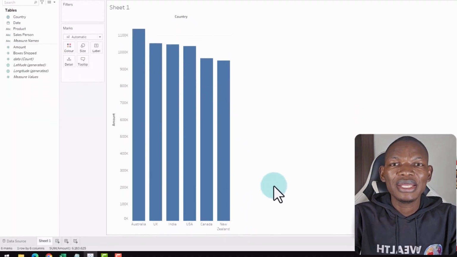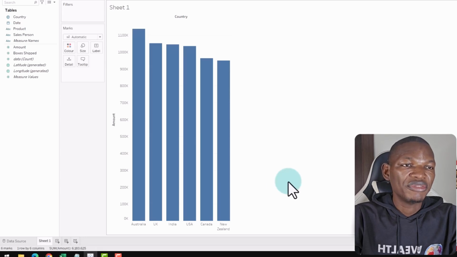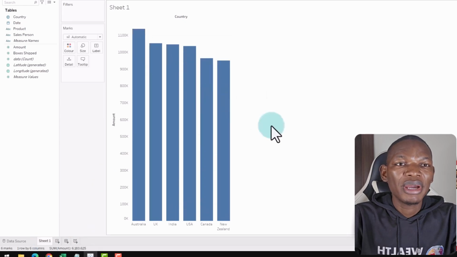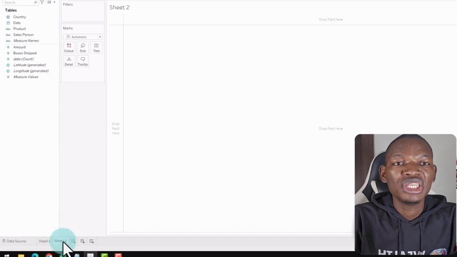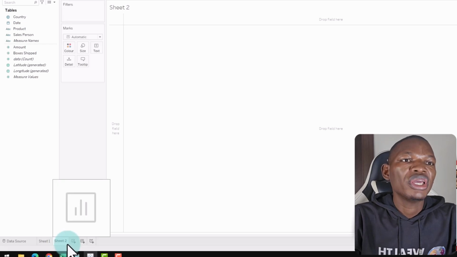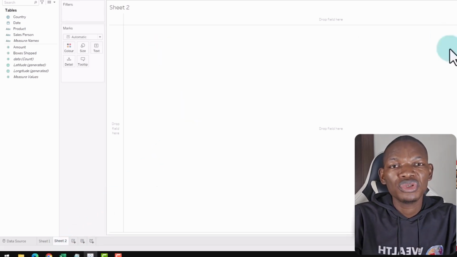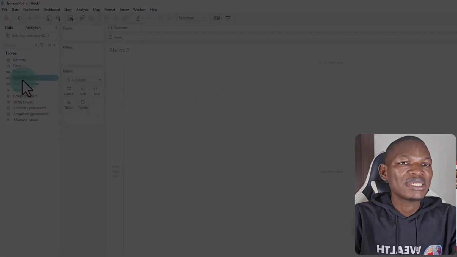Now let's go ahead and create one more visual that explores the data in a different way. I already have a sheet called Sheet 1 where my countries are listed. I'm going to use the plus button again on the sheet and introduce a new worksheet, where we are going to look at some other features of Tableau. So let's say I want to see who our top 10 salespeople are.